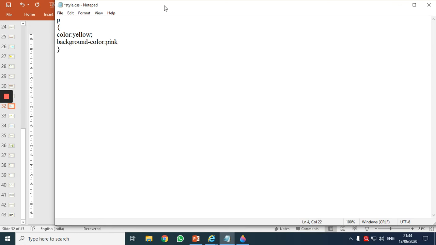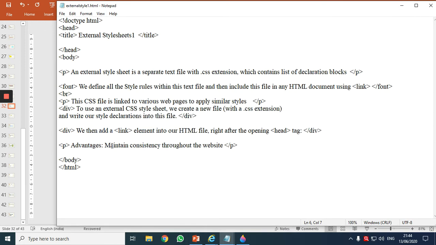So I need to close it with a semicolon. Save. Control S. Right. This is my external CSS file, which has these rules of CSS. And I want to apply it in this notepad. Which notepad? See, observe the output.